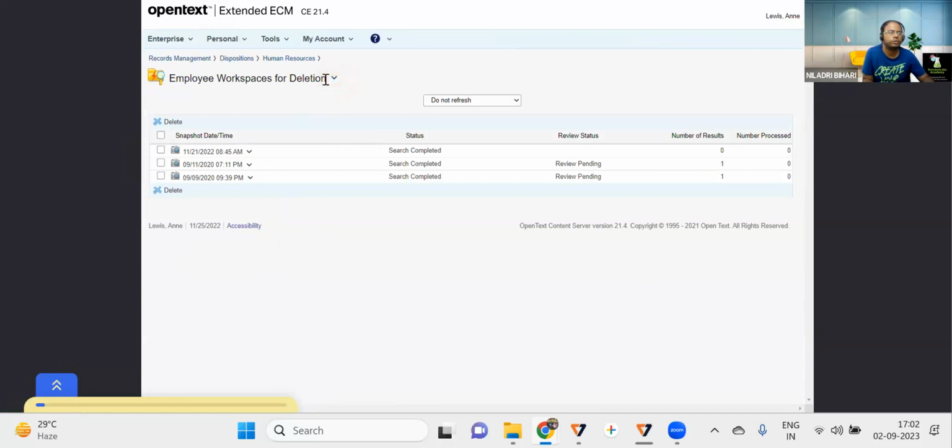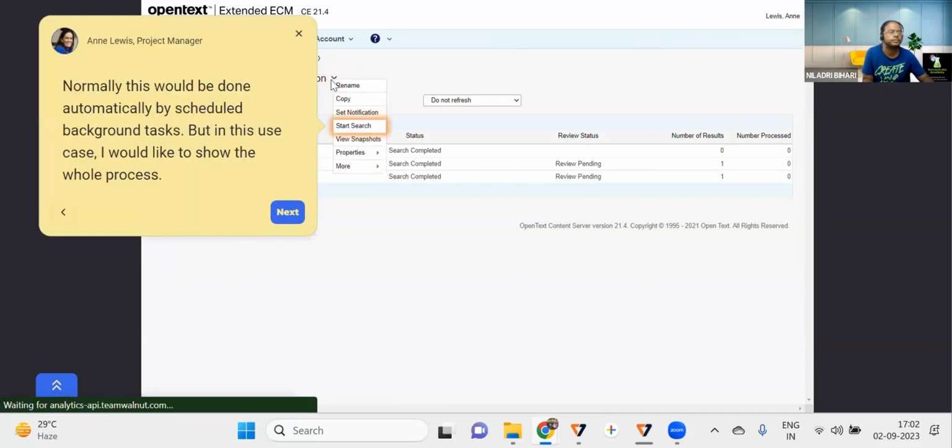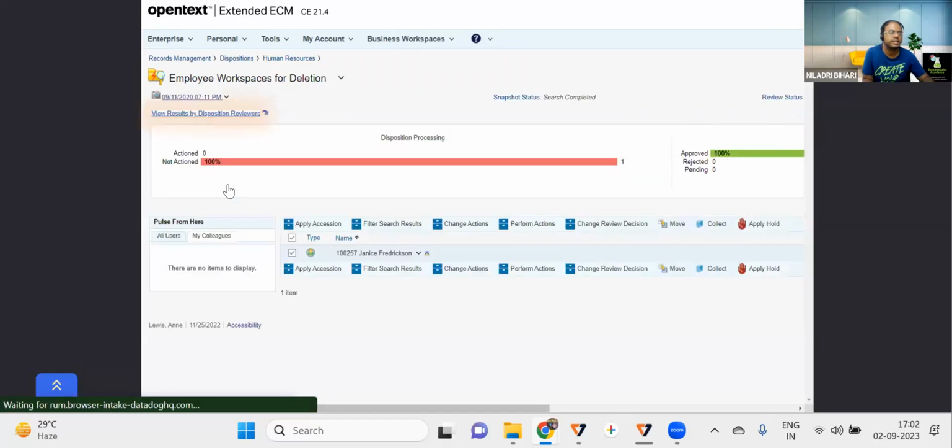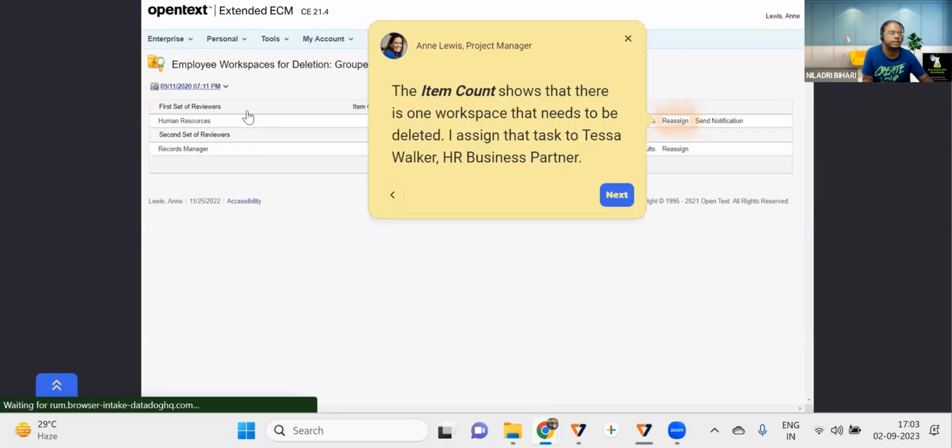And here I will start a search. All of this you can see is a snapshot, always called a snapshot. You can also see that this disposition is processing, it is approved. If you want to apply a hold, any kind of details you'll find here: change actions, change review decisions, filter, apply accession for this employee. All the things you would like to do, you can see here.